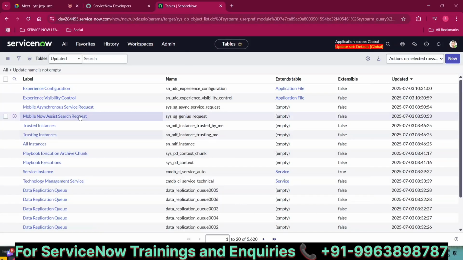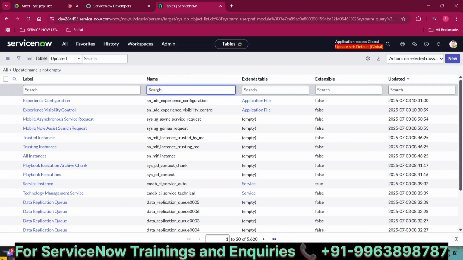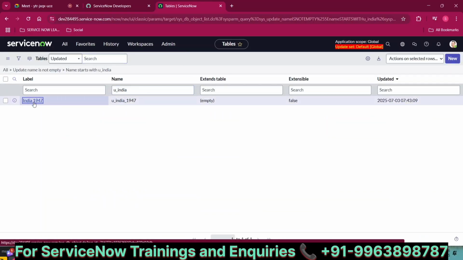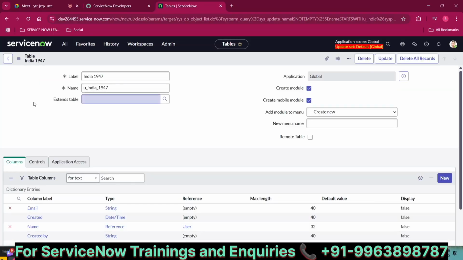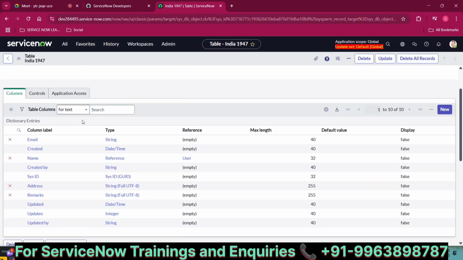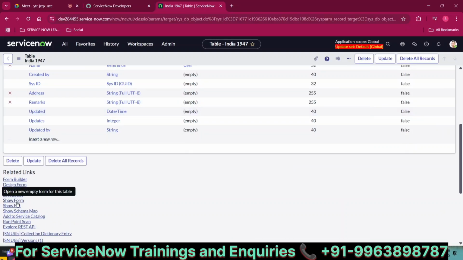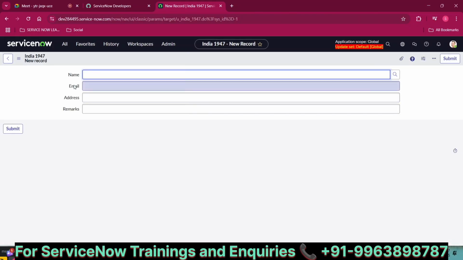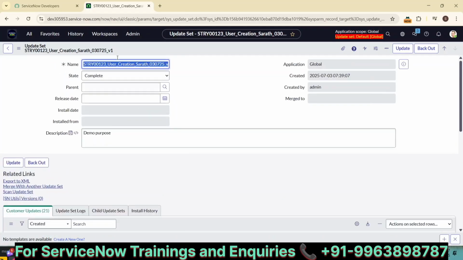Let's check here. Just go for the label or name u underscore India, and you can check that it is also available in this instance. And you can also check those columns, the columns will also be the same. Click on show form, both forms will be similar. We have name, email, address and remarks, and here also we have the same thing.